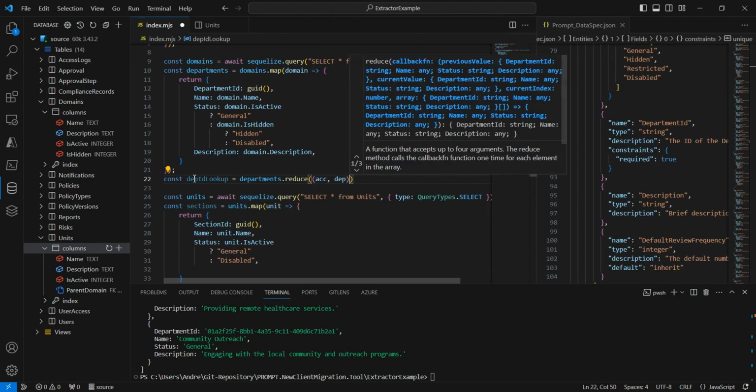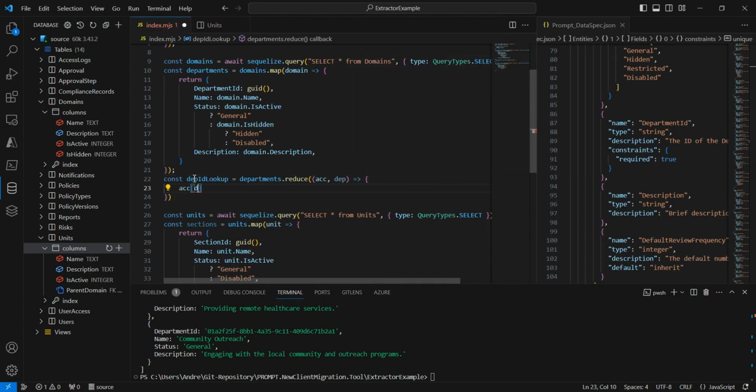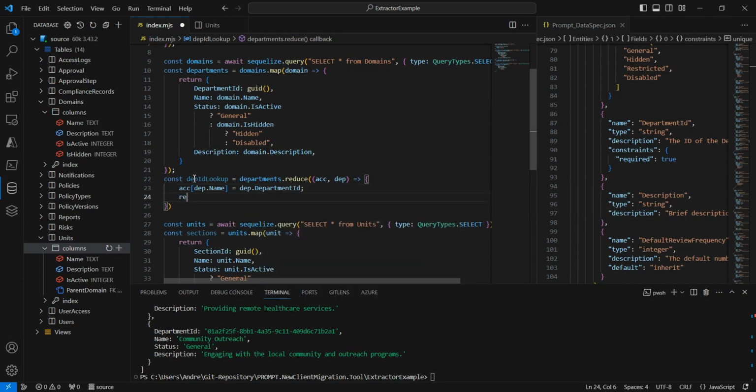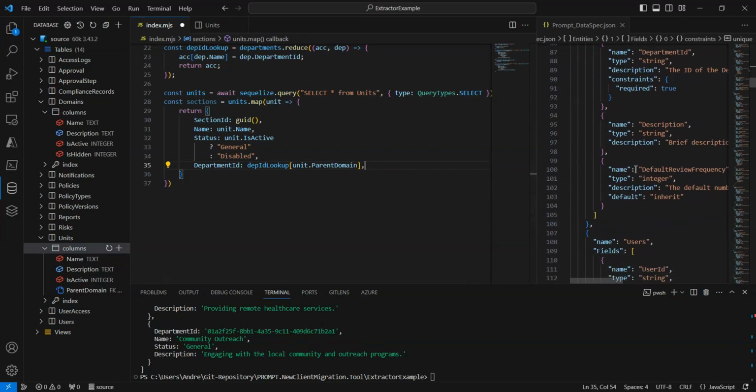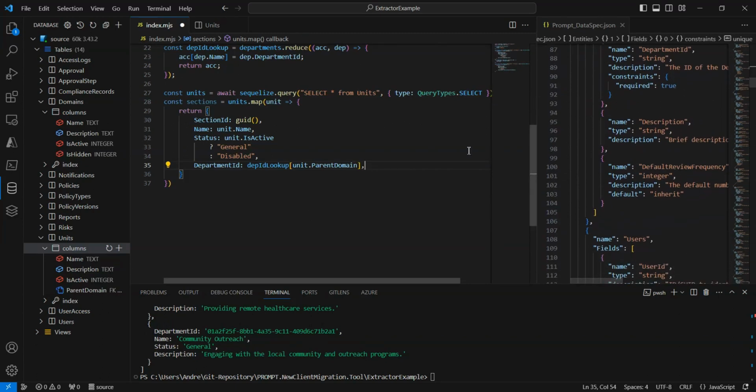What this allows us to do is to set a key equal to the department name with a value of the department ID. Now down here, we can specify our department ID by using the department ID lookup and passing in the parent domain name. Finally, again, we have the default review frequency. Just like with our departments, we do not have a column for this in our database, so we're going to omit that field and allow it to populate with the default value.